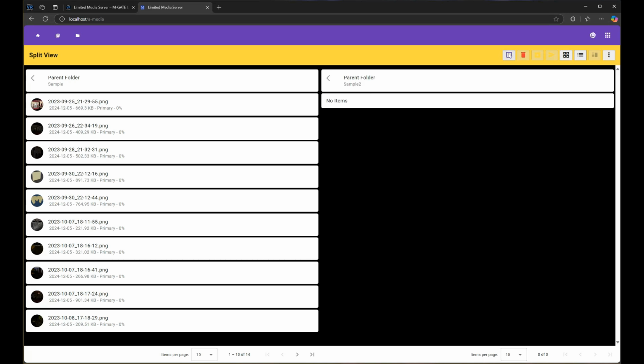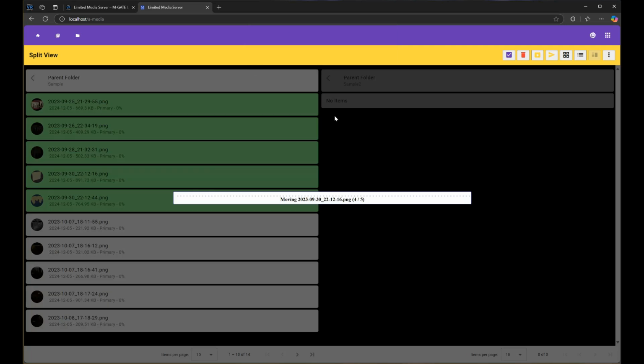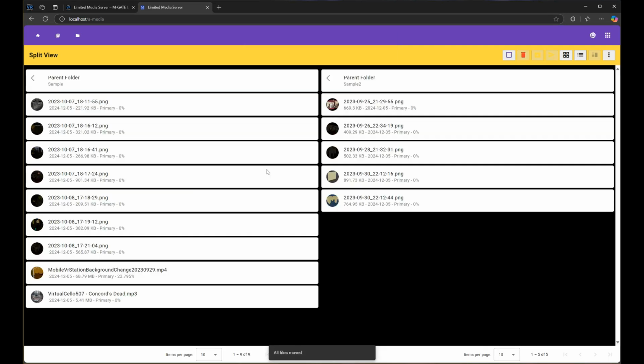So now I'm going to go over here. There's this little toggle selection mode. I'm going to choose a couple files. Then I'm going to use this icon over here to move the files. All right, so now content has shifted from the left folder to the right folder, which is good.